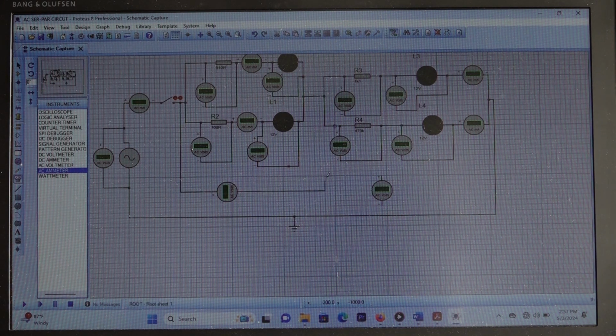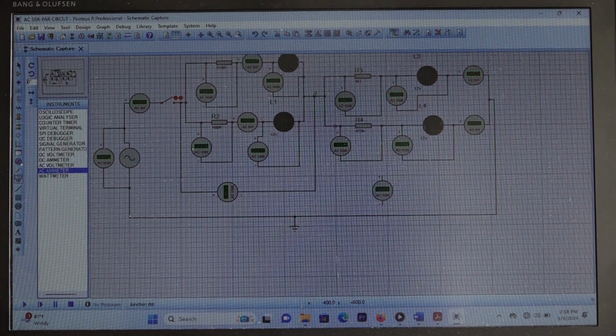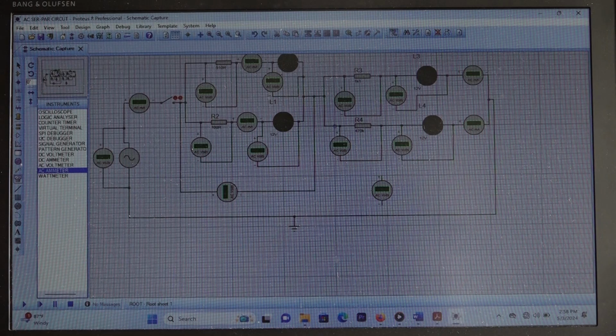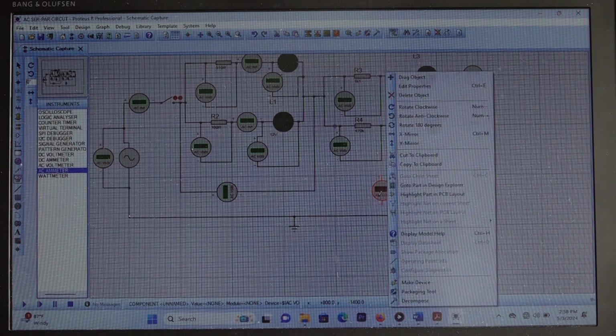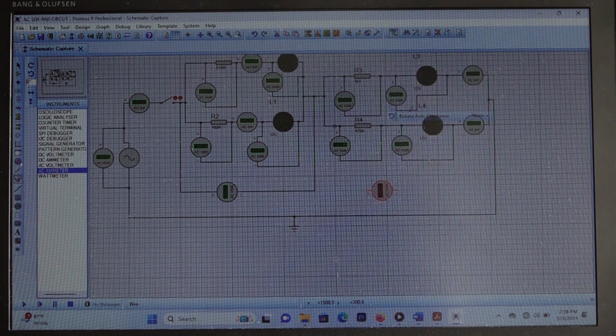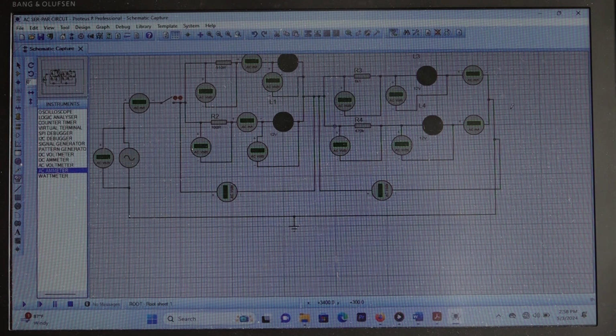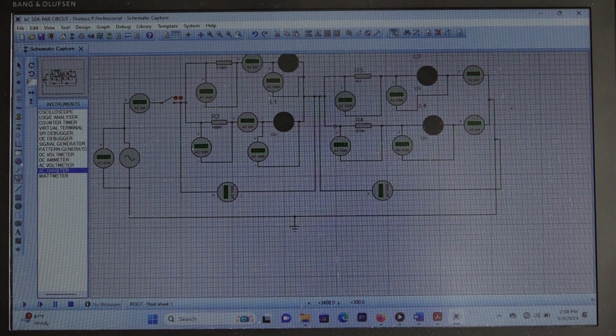Then this is another terminal of the AC voltmeter. Okay? Then, okay? Is it okay? So we have finished our process of wiring.